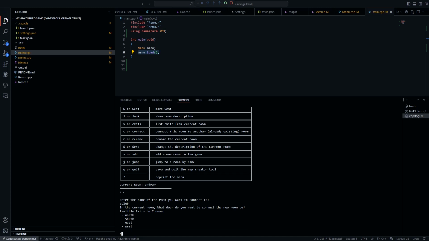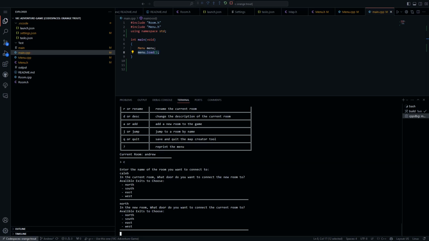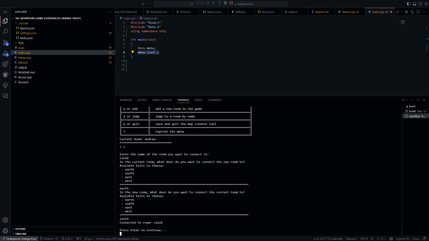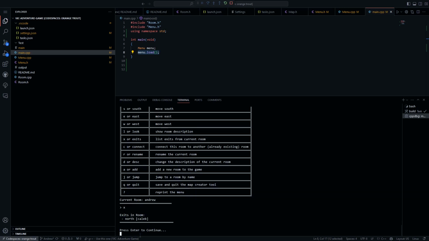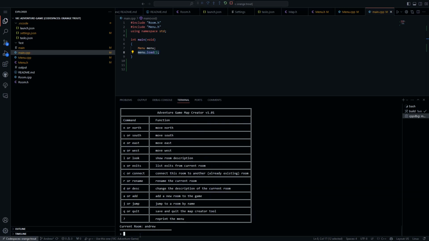So if I want to connect to the north, I can press N, or I can press north, right? So I press north, and then I want to do south, let's say. Come south, connected to the room Caleb, right? In the south. So now I'm currently still in room Andrew, right? And if I want to look at the current rooms that are connected, I can press X. It says, oh, there's a room named Caleb, right?